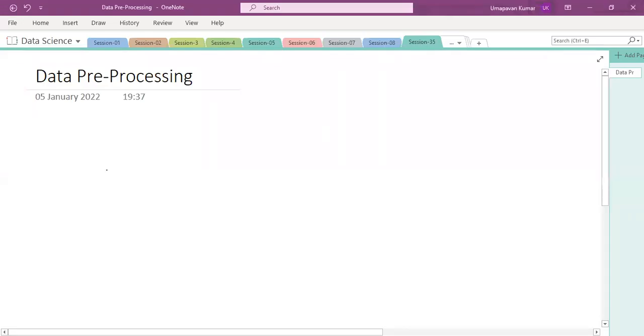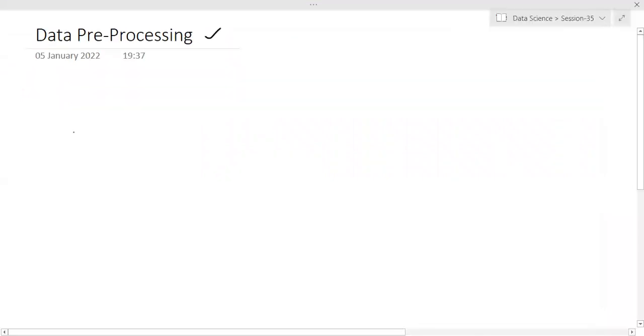Coming to today's discussion. If you observe the pre-processing aspects, today I'll complete some of the aspects related to pre-processing. As a part of this pre-processing, we have done missing value imputation.